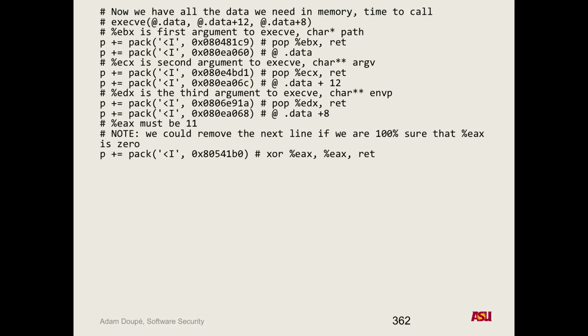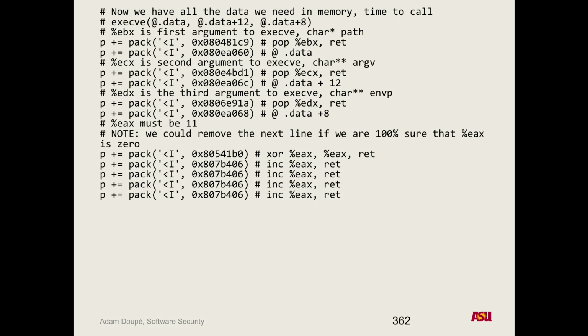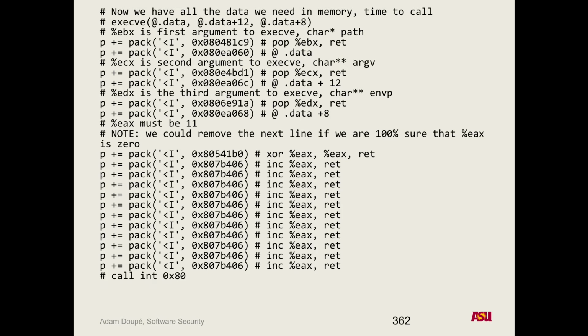And then EAX needs to be 11, so how are we going to do that? Zero it out, and then do what? Increment it 11 times. You could maybe try to search for a gadget that moves 11 in there, or moves a higher value and then decrements a few times, but whatever. As long as you can just keep doing this as much as you want, it'll be 11, as long as there's no restrictions on your input. That's one of the things you need to think about.